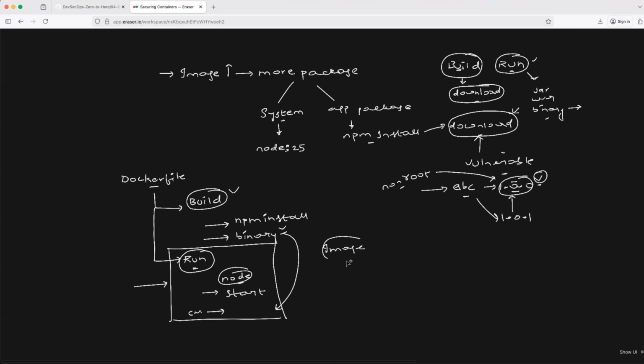And when you do this, your container image size will significantly go down. And if the container image size significantly goes down, that itself means there are fewer packages within the container. With fewer packages, there is less impact radius. Let's see this live.